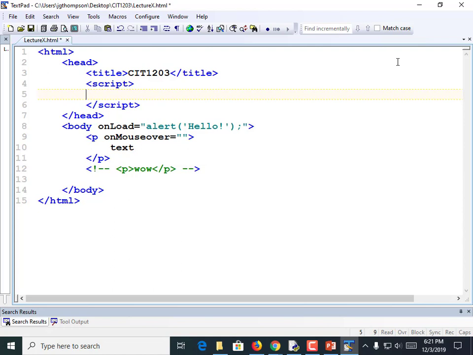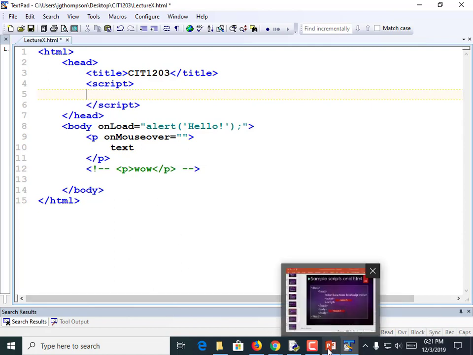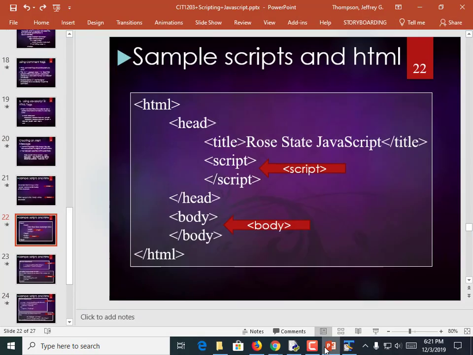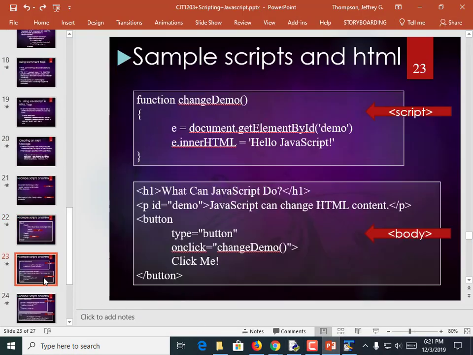And as mentioned on a prior slide, we could hide our functions inside of a comment tag. We could put a comment tag right there. I'm not going to do that because it makes it harder to read unless the example shows that. I do not think that it does.